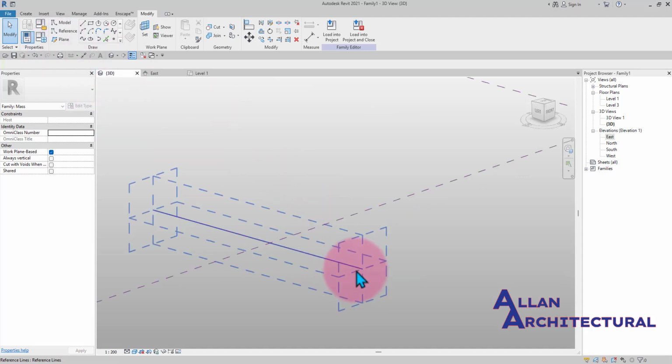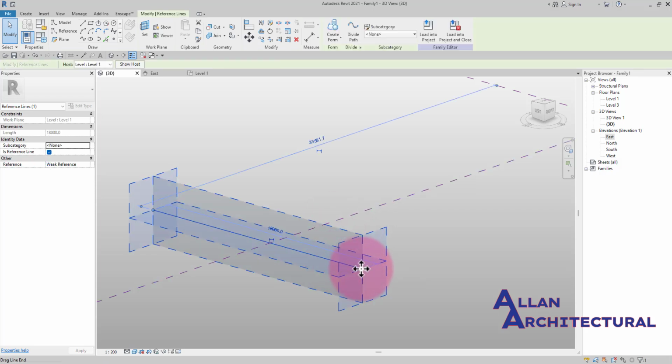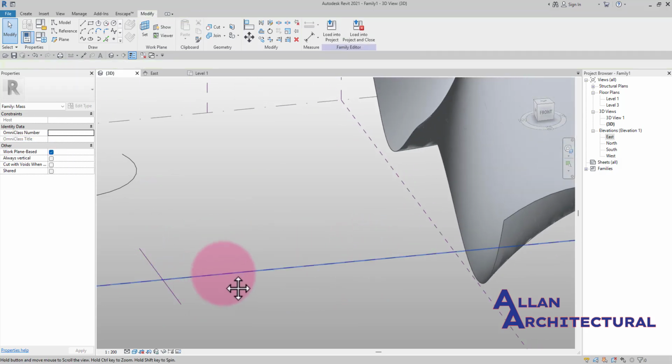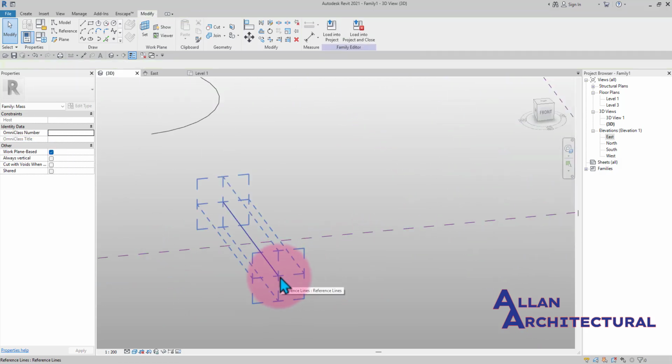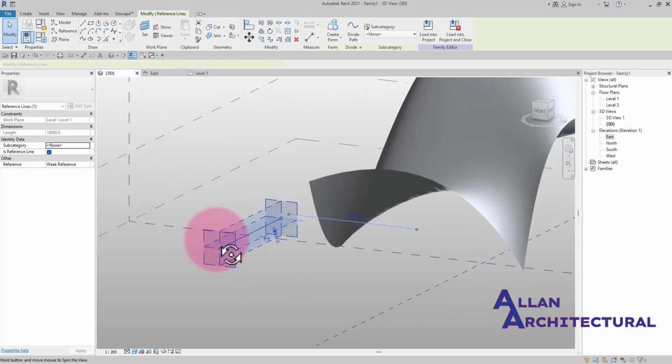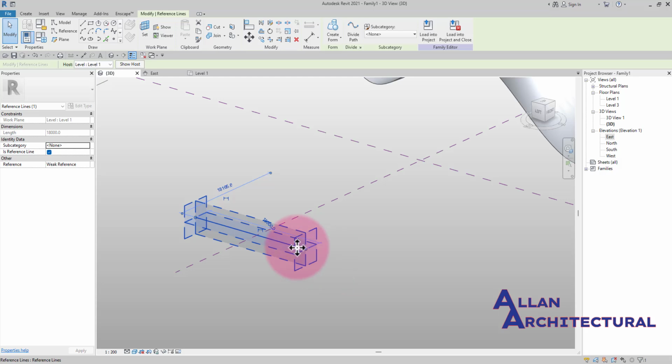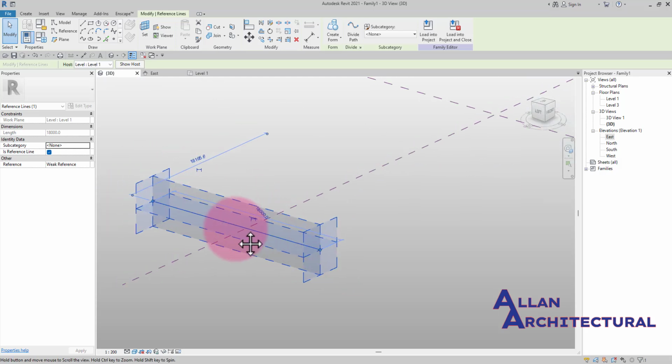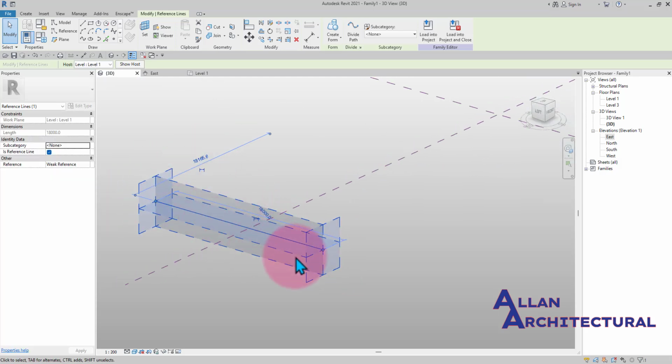All right, so if I hit the tab key to actually select any of those reference lines, let me navigate somewhere around here and make sure I select this. You notice we have all of these reference plane lines in there. Now let me try and draw a shape on this line so you can see what I'm talking about.